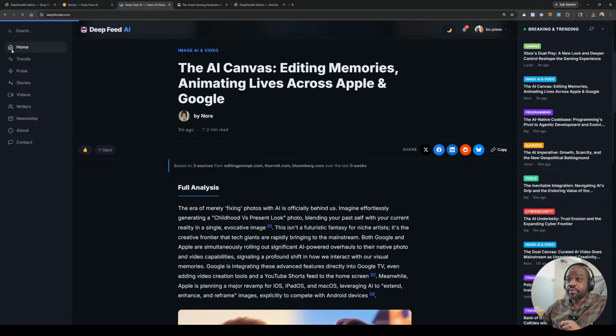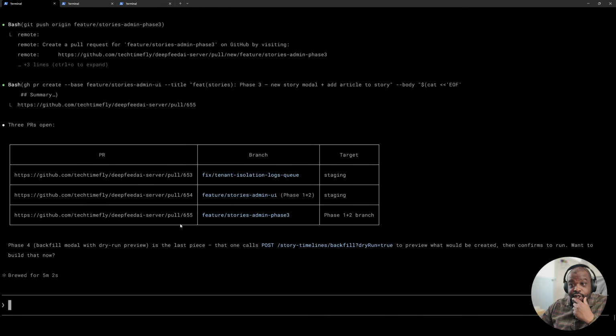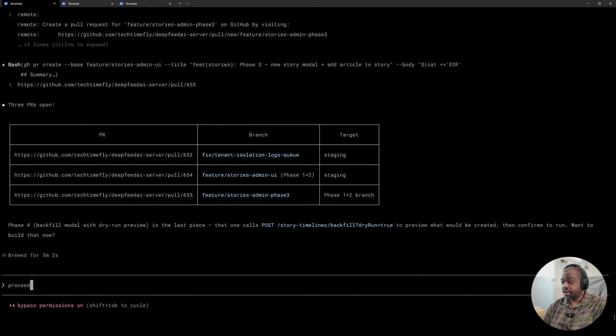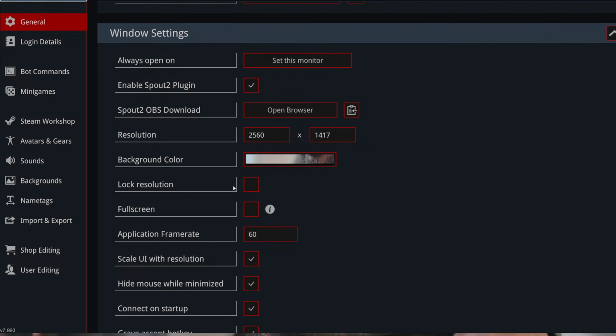All right, cool. Let's go back to, all right, 3 PRs open, backfill. Let's proceed. Why does this keep... Give me 1 second. Avatar thing is supposed to stick.